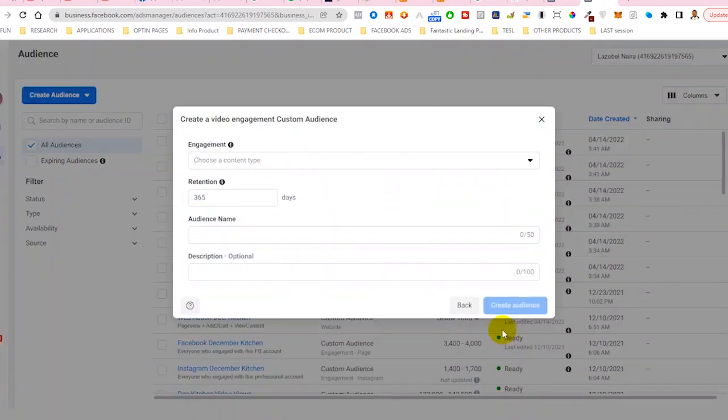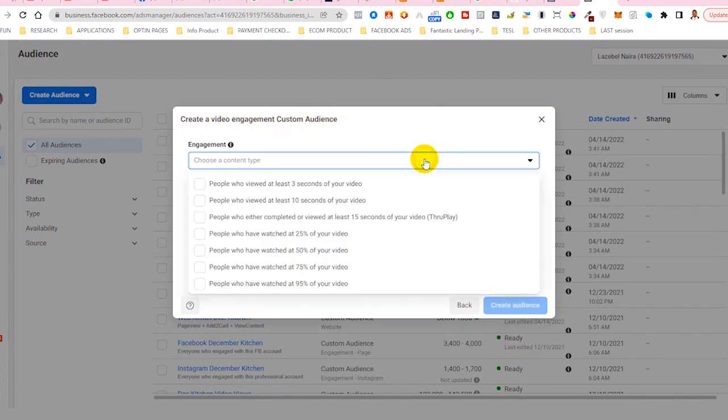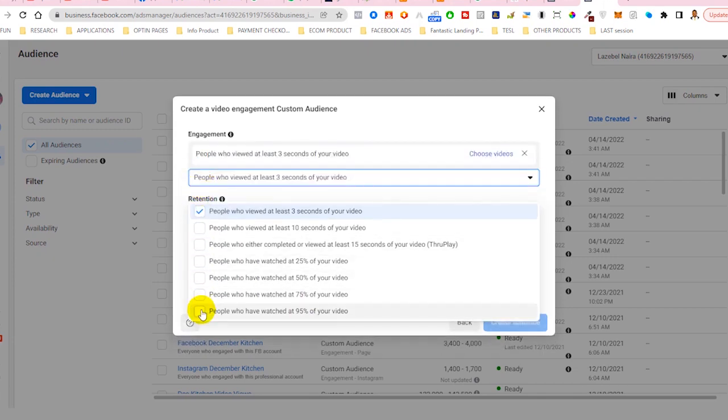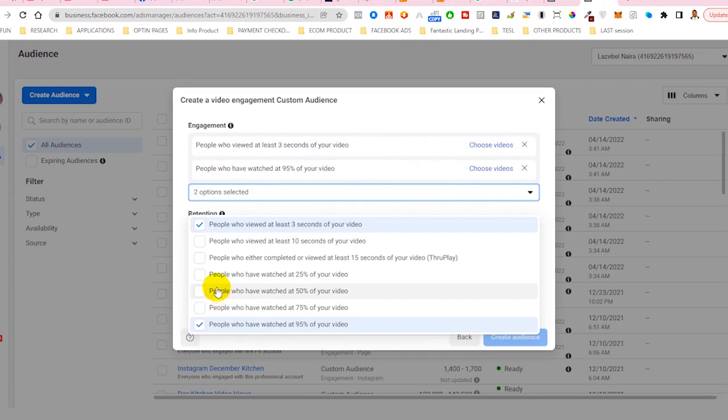So I hit on Next and it brings us here. Create a video engagement custom audience. Select the kind of custom audience you want to create. You have people who have viewed at least 3 seconds of your video, then people who have watched 95% of your video. So we're going to be creating from 3 seconds up to people that have viewed 95% of our video. You can select several options, but people that have actually viewed the video, yes. Then people that have viewed 95% of the video, that means they are super interested. So I want to capture everything.